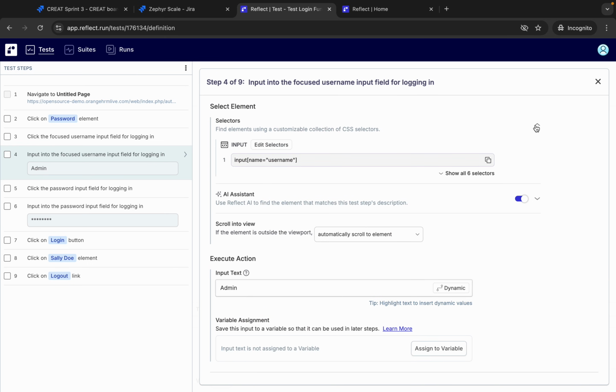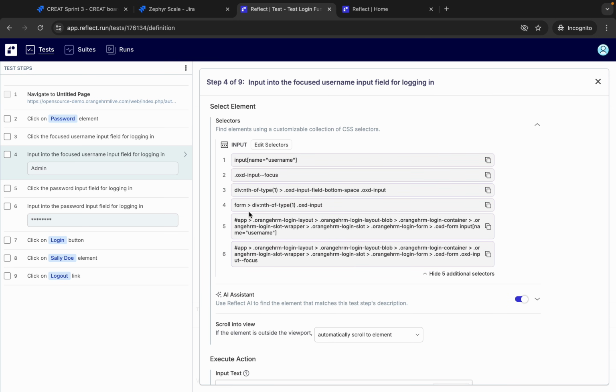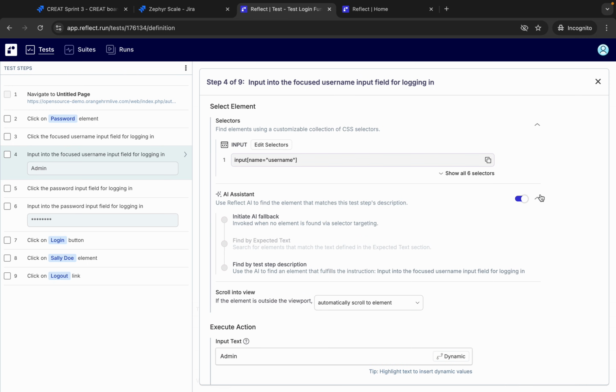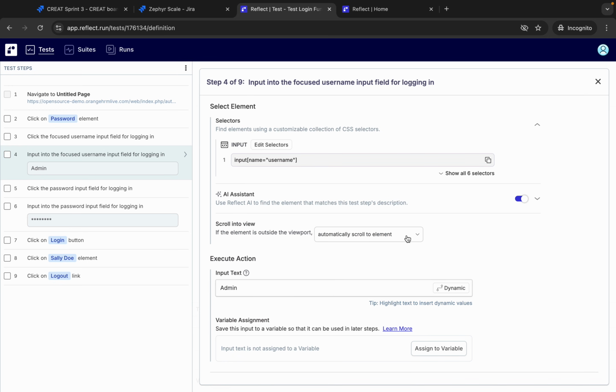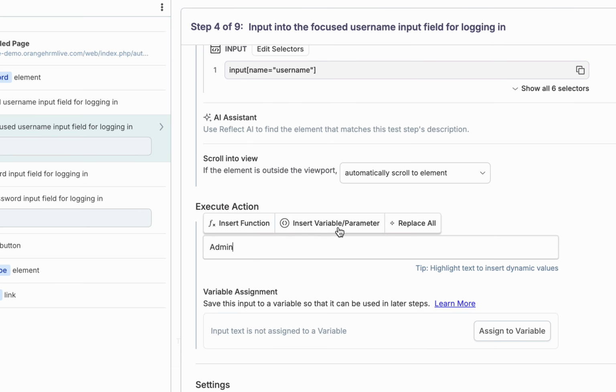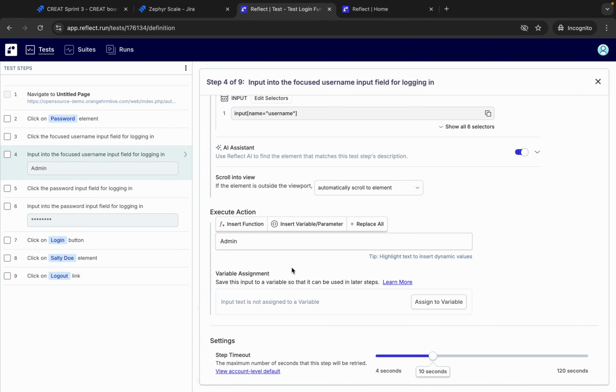For example, you can see the selectors used. In case you want to change it, you can see all the selectors which were there and what is used. And then here you can see we have an AI assistant, which finds the element that matches the test step's description. You can see the details here, and scroll into view. This automatically scrolls to the element. Input text is admin. If you want to change it, you can change it from here. We can also add functions or use variables or parameters here.